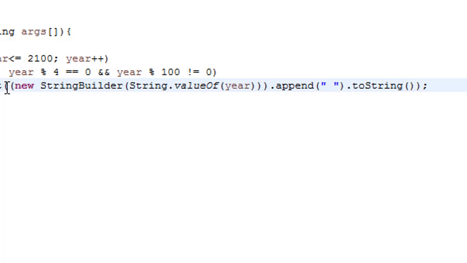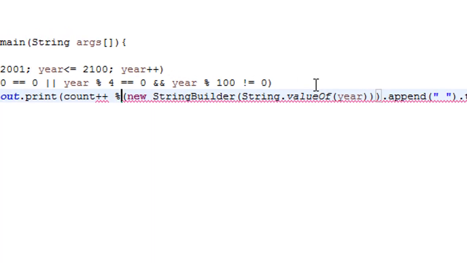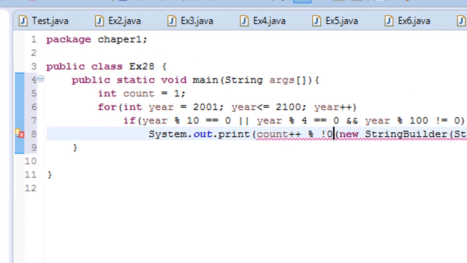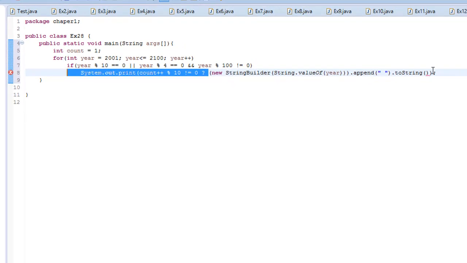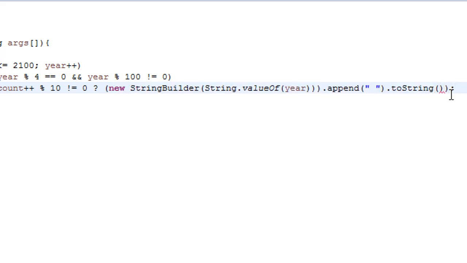So actually I have to start from here, which is going to be count plus plus, and I need year modulo 100 is not equal to zero, then ask a question mark here. If this is true, print this. If it's false, I need to print this.